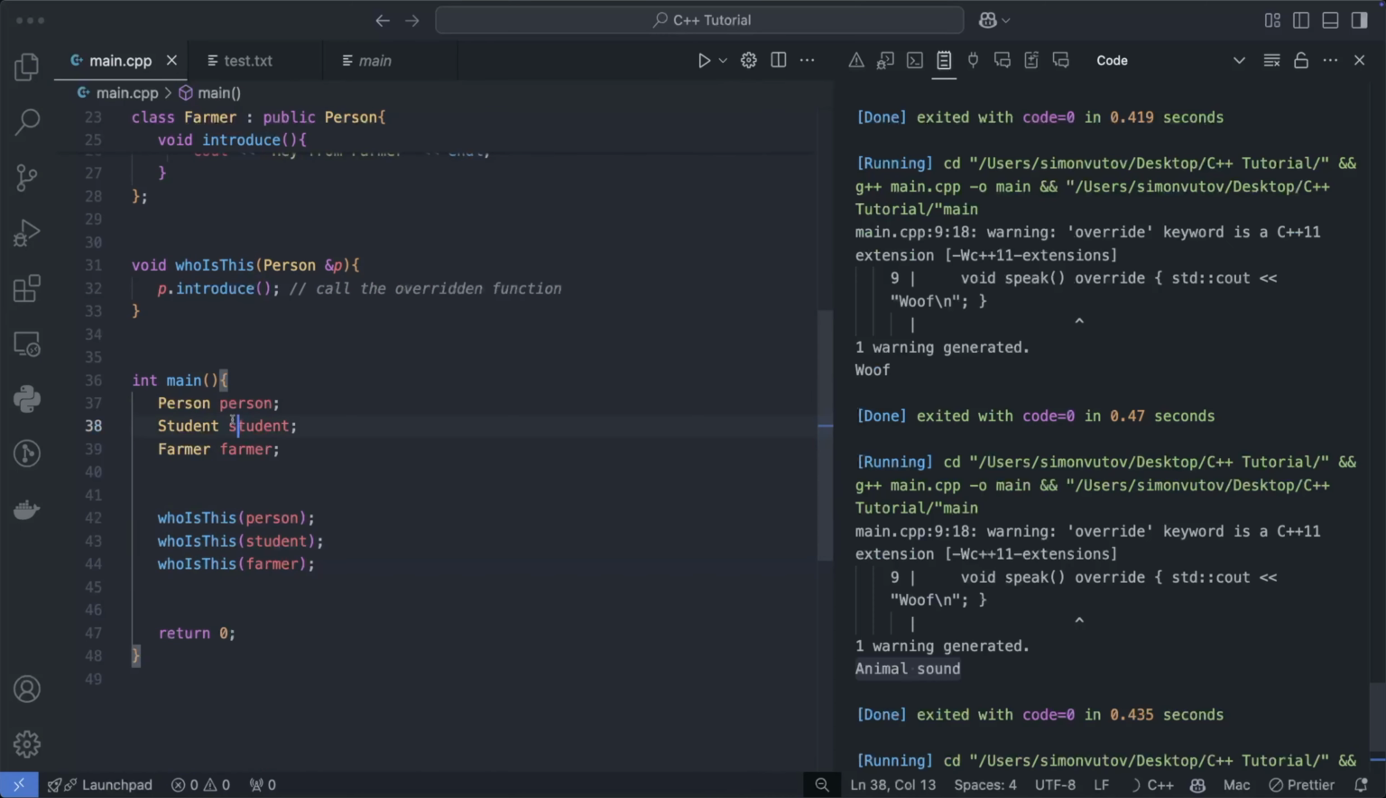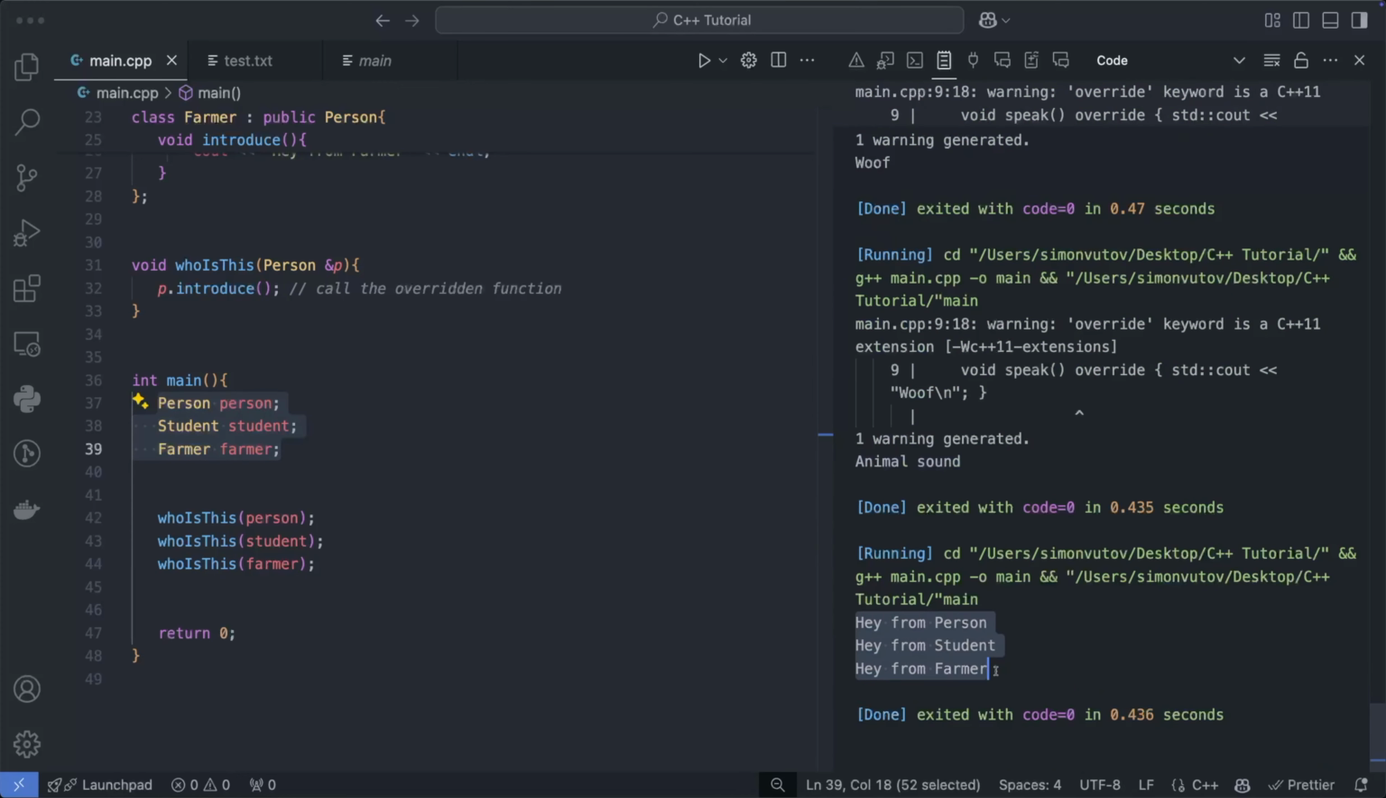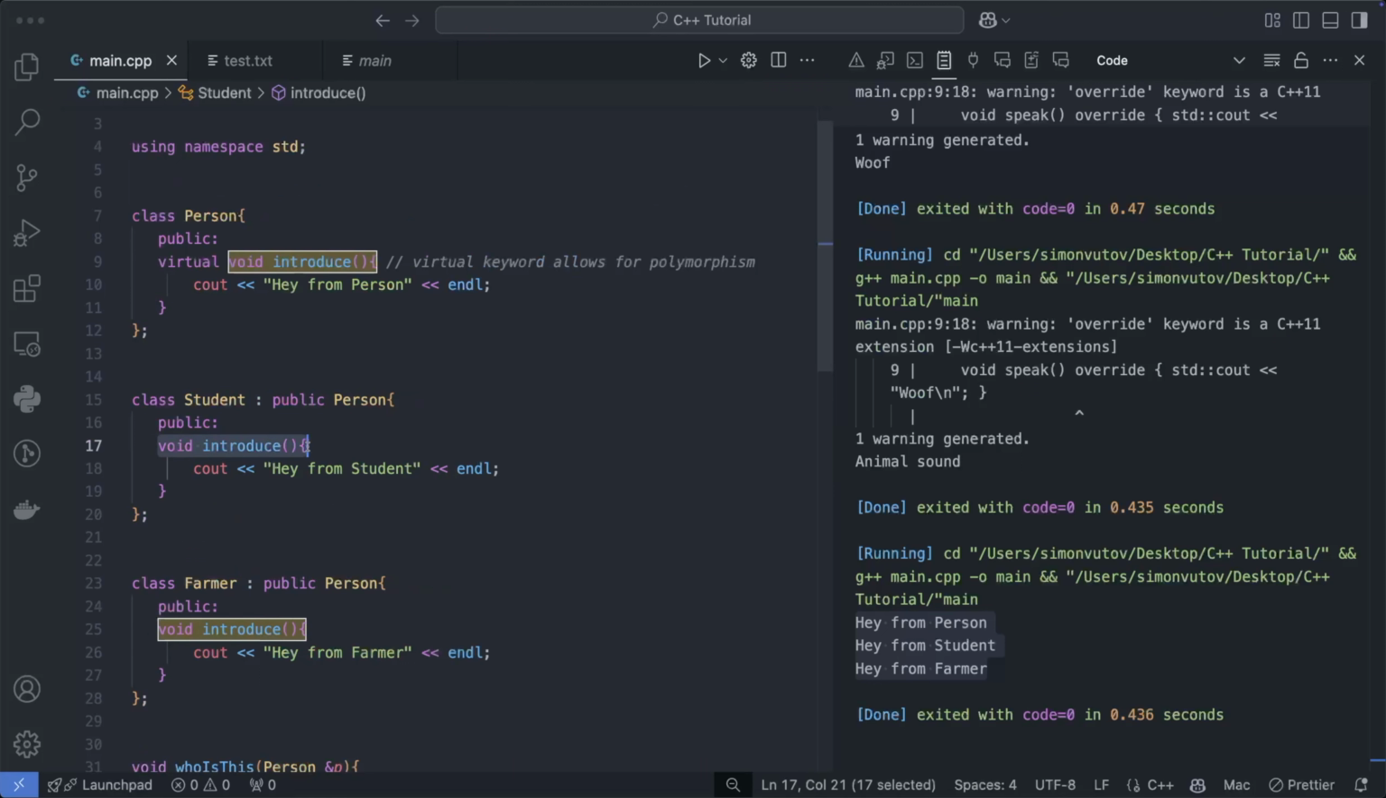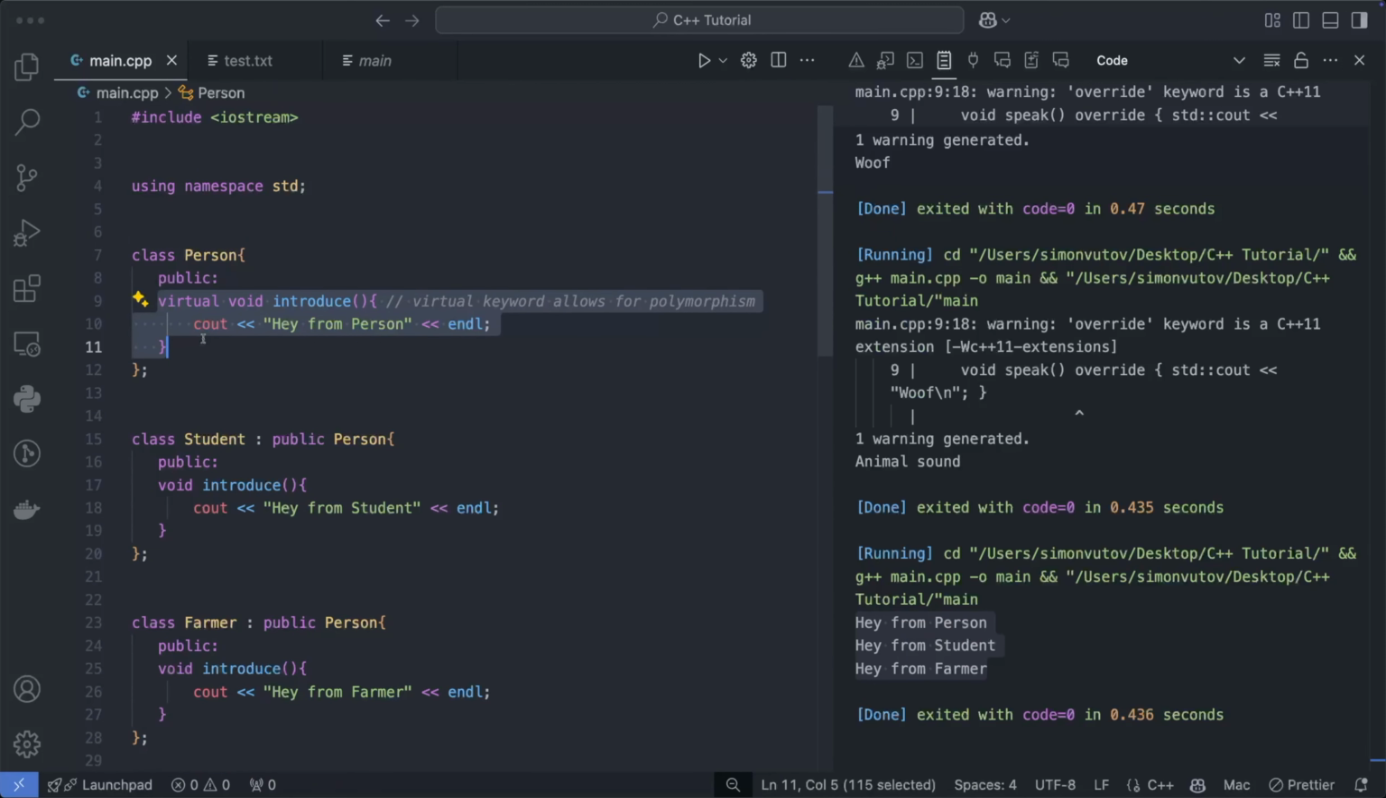So when we run this, we can see we have a person, student, and farmer. And when you call who is this, each of them is at base a person, but it calls a different function for each one. So in this case, it will call hey from person, and then hey from student, and then hey from farmer, because it goes in and sees that we've inputted P, which is a student. So it ends up calling this instead of this. So this is the base intro into polymorphism with some examples.